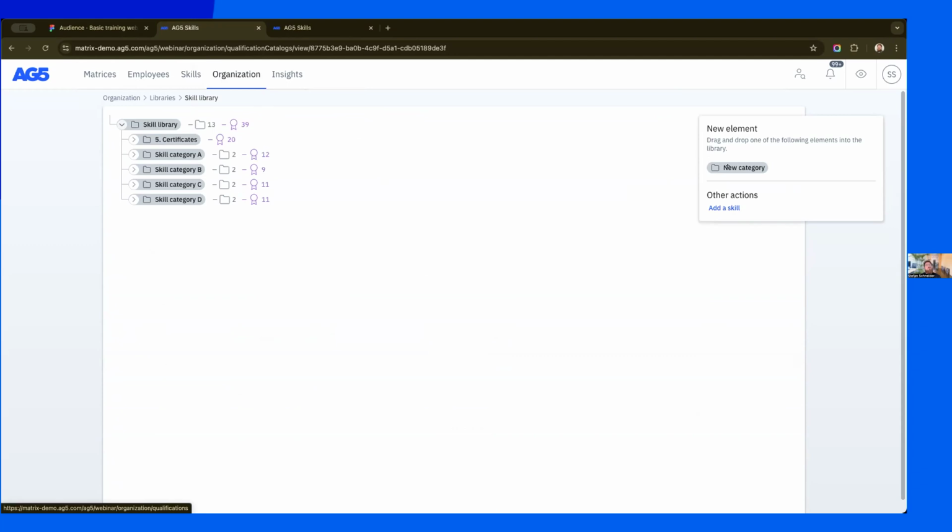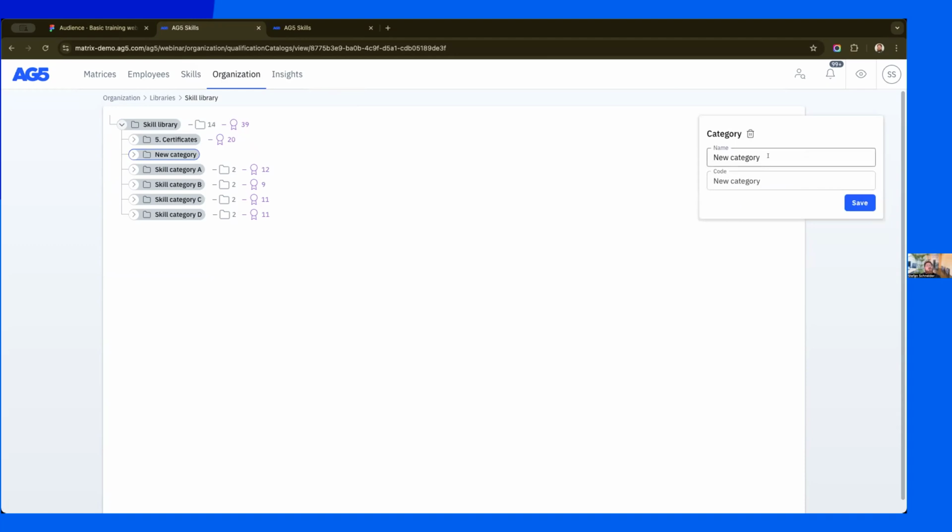And if I want to create a new category, I can simply drag and drop, and you can see how the background changes to a little bit of a different gray shade. I can drag and drop it in here. Let's say I just want to create one here in the skill library, new category, and let's call it AG5 Knowledge. And all of a sudden, I create a new category in my library where I can sort my different skills.